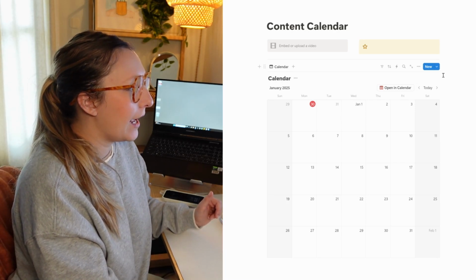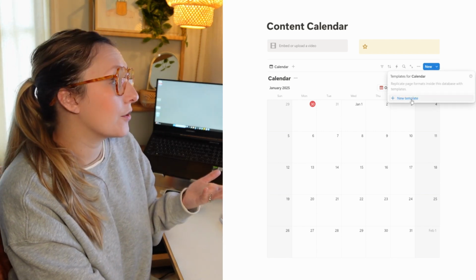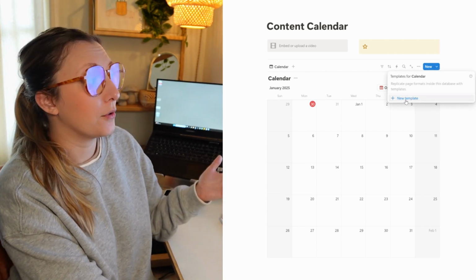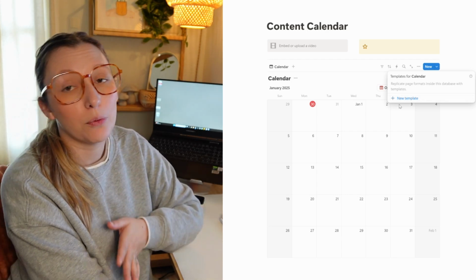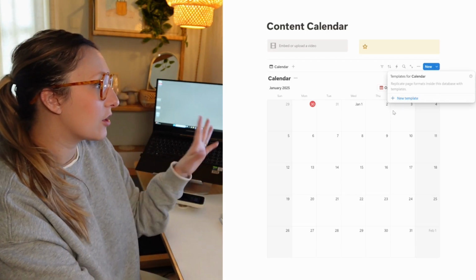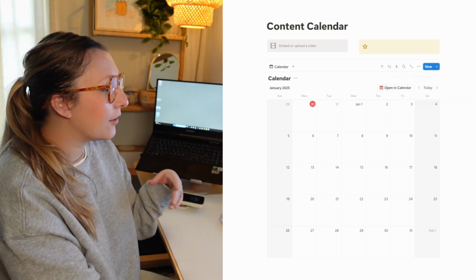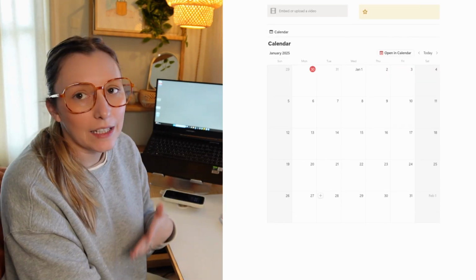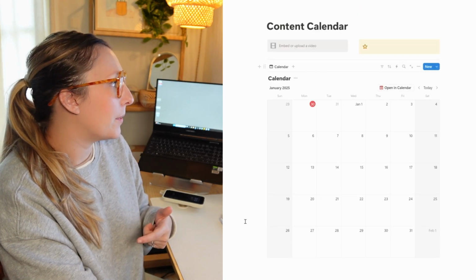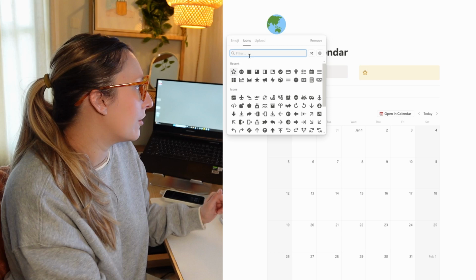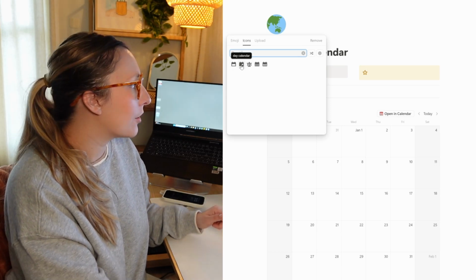You can create templates within this calendar. So for example, if somebody wants to create an Instagram post, you could create a template for an Instagram post with whatever thoughts and strategies you have to help them with that. And you would just do that throughout the entire calendar. You could add more information, I don't know, aesthetics and things like that. At the top here, you can add an icon. So say, since this is a calendar, we might do one of these calendar icons.